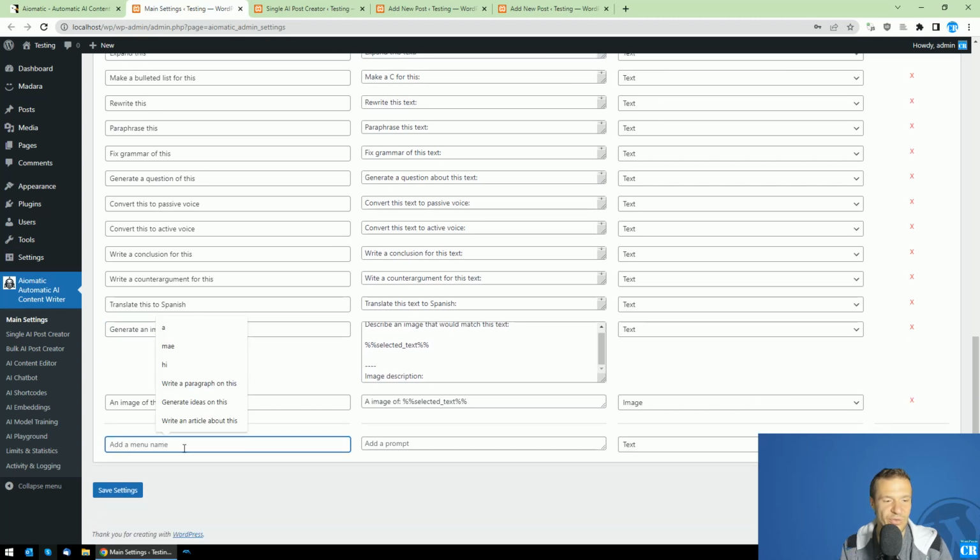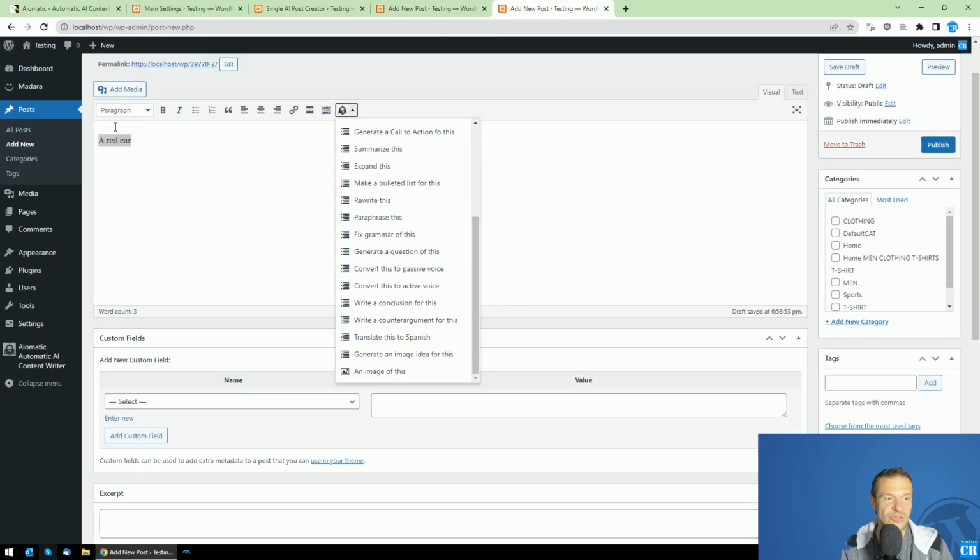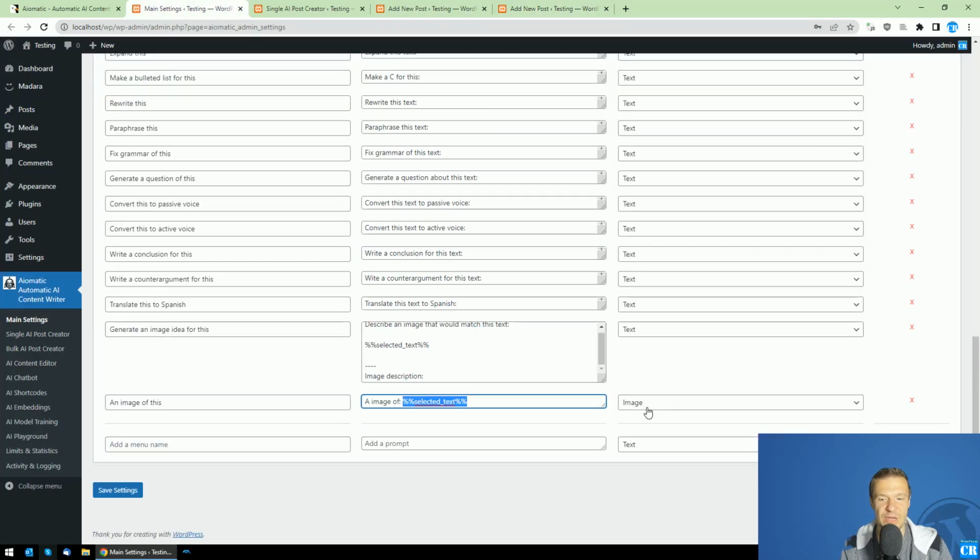And you can also add your own commands, the prompt. This is the name of the command, the prompt which will be executed. You can use the selected text shortcode which you see here to add in the command the text which is selected by the user here, and you can set the type of the command, text or image.